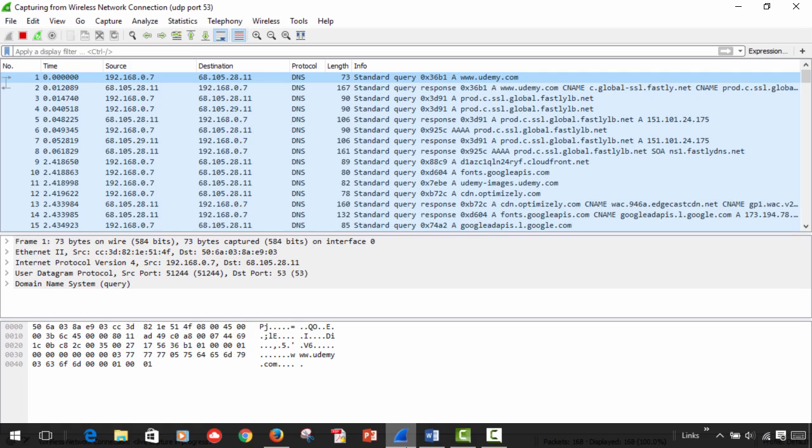Next up, we'll explore the characteristics of some normal and abnormal traffic. You will see how an attacker, when they attack, what it looks like at the network level.